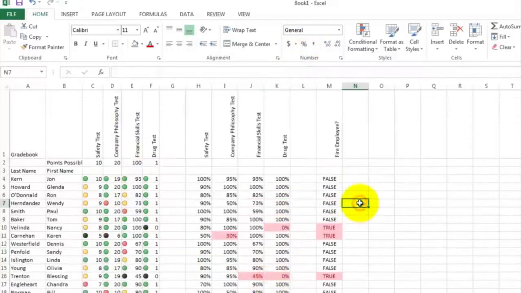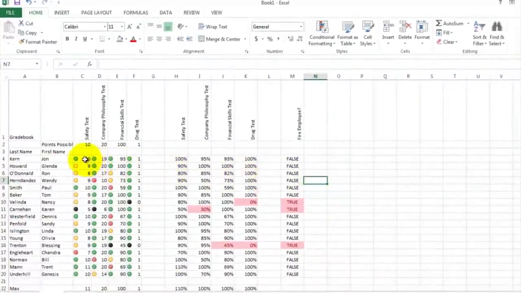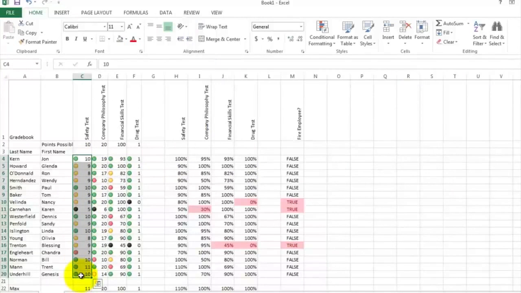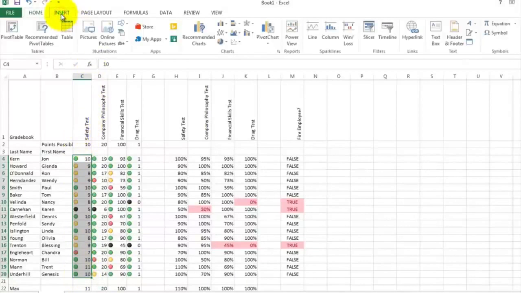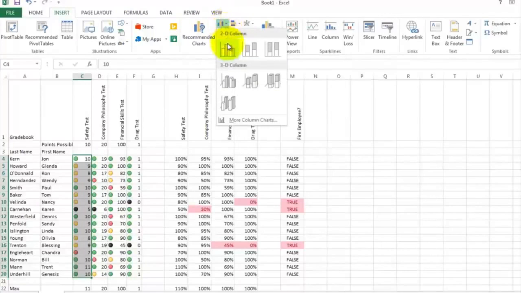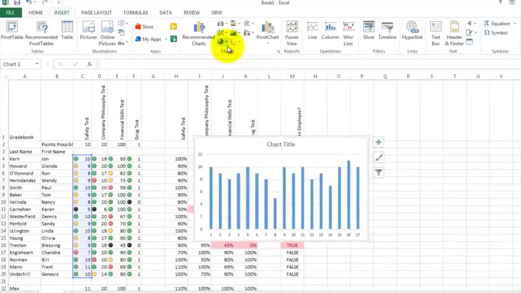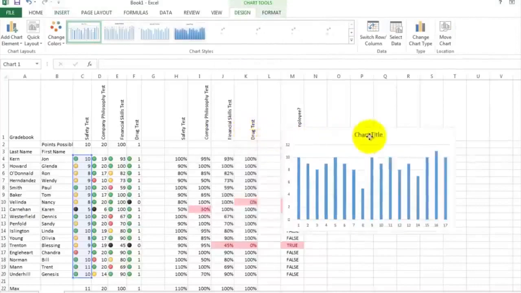Let's create a chart that shows all the graphs of each of the scores from the safety test. I'm going to highlight safety test. And now, let's go to Insert, and let's choose a chart. Here's called a column chart. In the column chart, we'll just click it, and we'll choose clustered columns, and slide it over to the side.